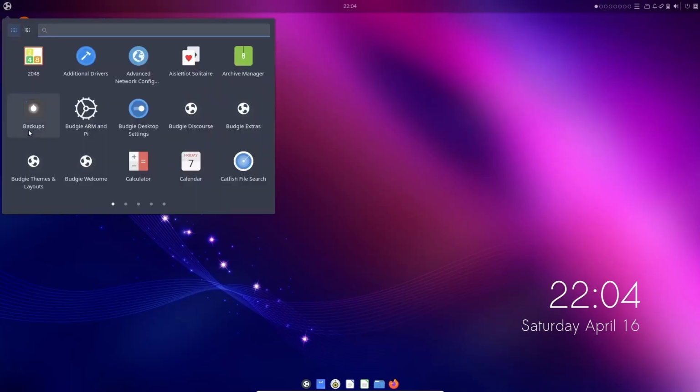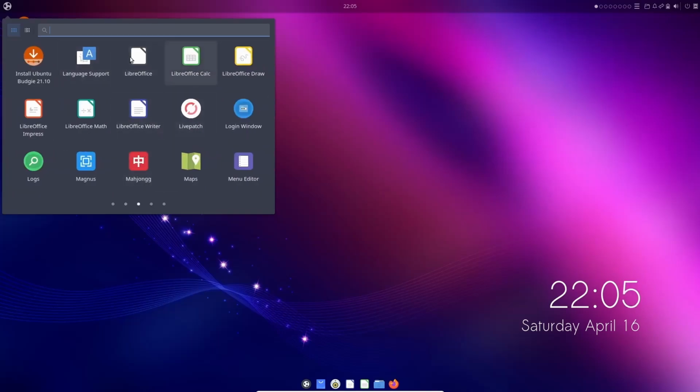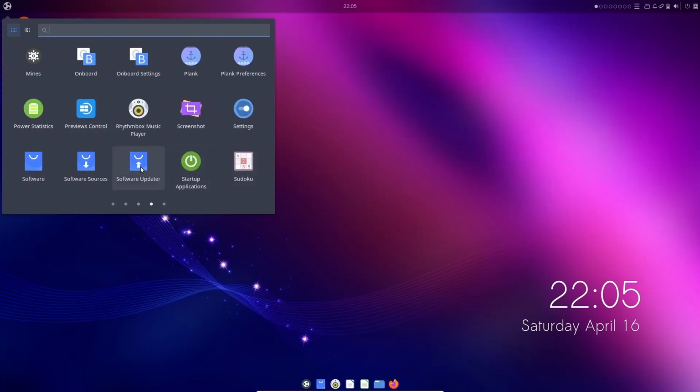If you click on it, it drops down your different applications right here. You've got additional drivers, additional network configuration, Solitaire, Archive Manager, Budgie Extras, backups, your calculator. You can scroll over. You've got Celluloid, which is for your pictures. You've got films, GParted, Gthumb image viewer. You got the LibreOffice suite, Sudoku, software updater, software sources, and then right here where you can add applications.